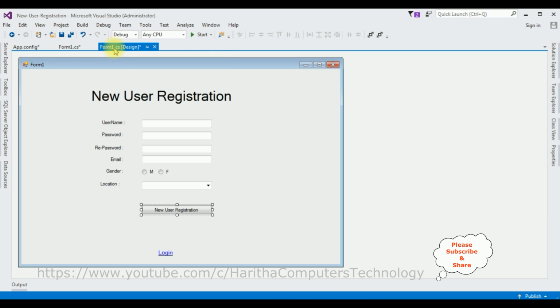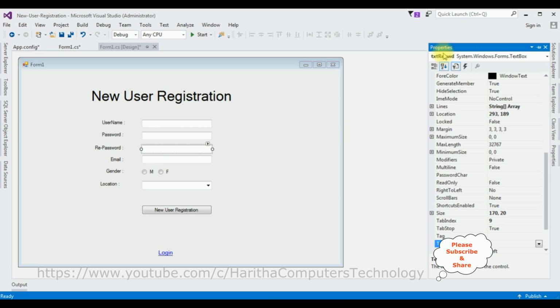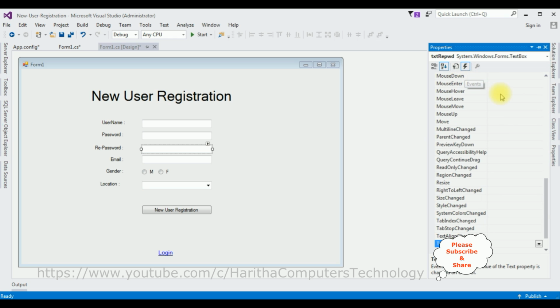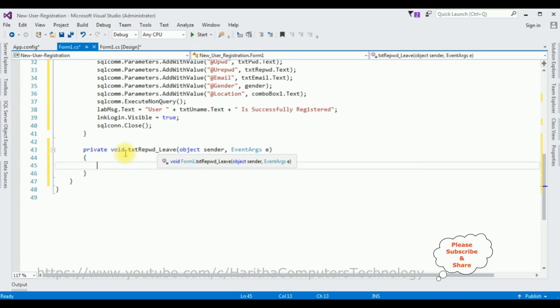And now switch back to the design mode and notice here the password and repassword. I want to validate whether the password and repassword are the same or not. So what I'm doing, I'm highlighting the repassword, press F4. In the properties of the text repassword, notice the fourth option is events. Select that one, go to top. Here the event name is leave. Just double click that one. It will generate the leave event for the text repassword. If text password.text is not equal to text repassword.text.